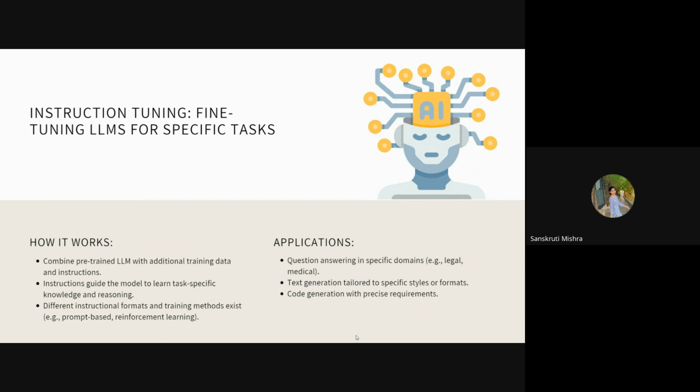Then we are going to add specific tasks and instructions. Instead of simply training the LLM on data, instruction tuning incorporates instructions that guide the model towards a desired outcome. Next, there are two formats by which these instructions can be fed in: prompt-based instruction and reinforcement learning.